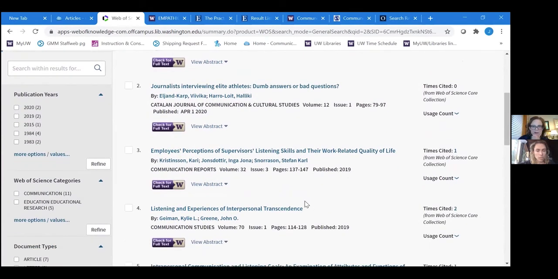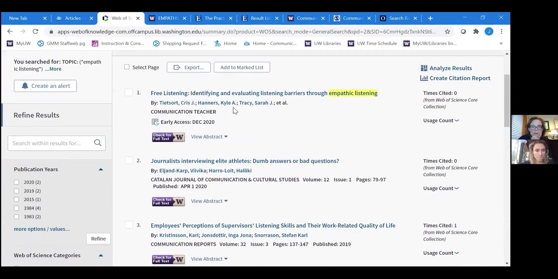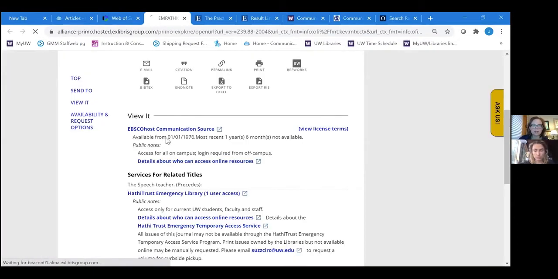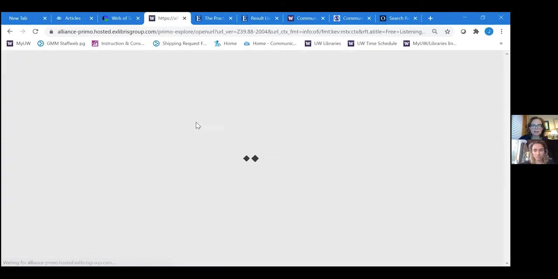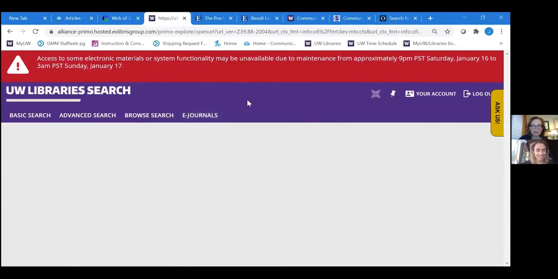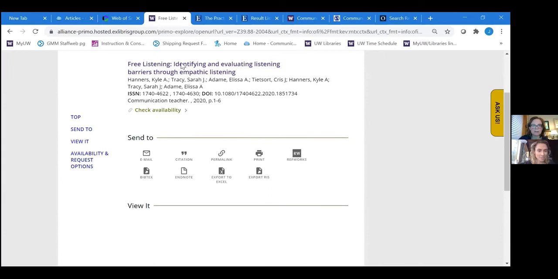And if you see one, what about that first one? This one here: Free Listening, Identifying and Evaluating Listening Barriers through Empathic Listening. That looks pretty good, so let's try that one. We'll click check for full text, and it takes a minute, but here we are loading a new page in UW Library Search.